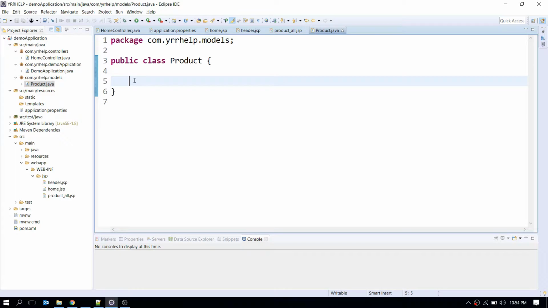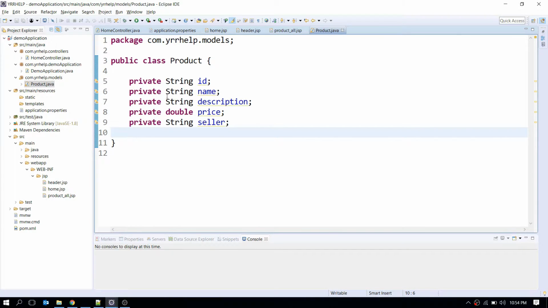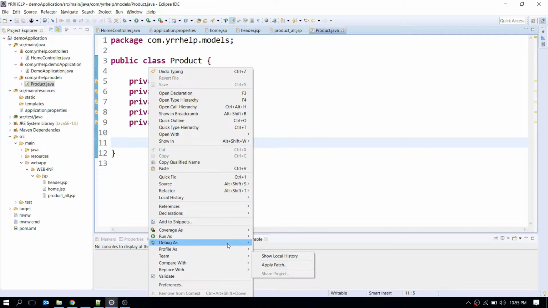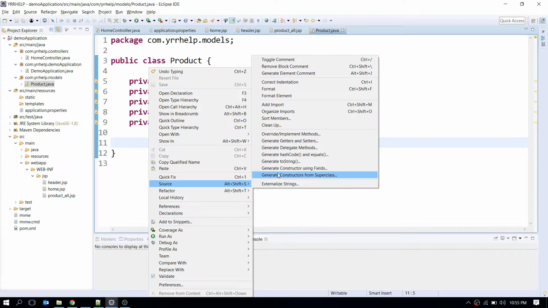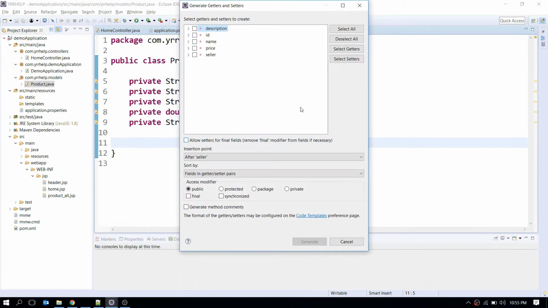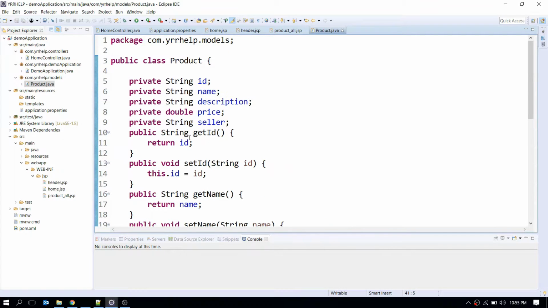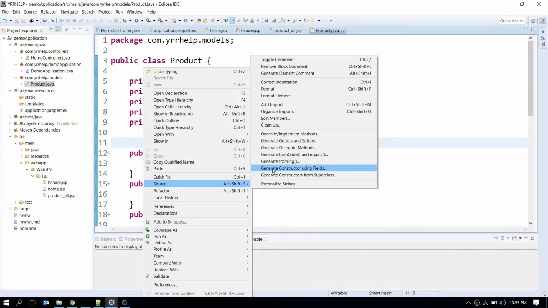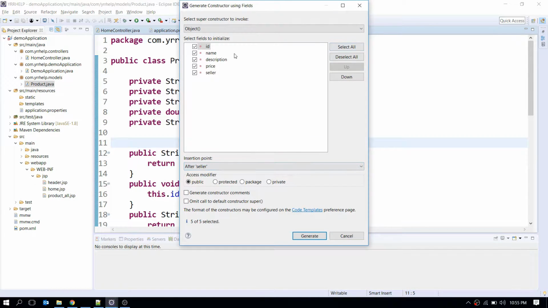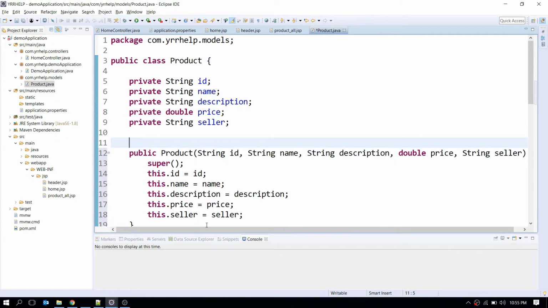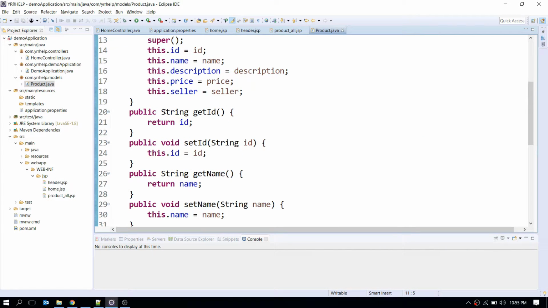I'm going to quickly identify the properties available in this model. I have given id, name, description, price, and seller. Now I'm going to go to my Source menu and choose Generate Getters and Setters. Just select all properties. The next thing is I'm also going to add a constructor: generate constructor using fields, select all the fields, and just click OK. That's it. Now we have our basic model.